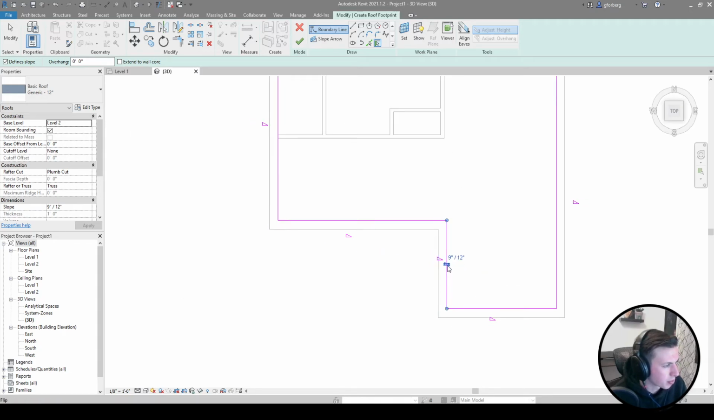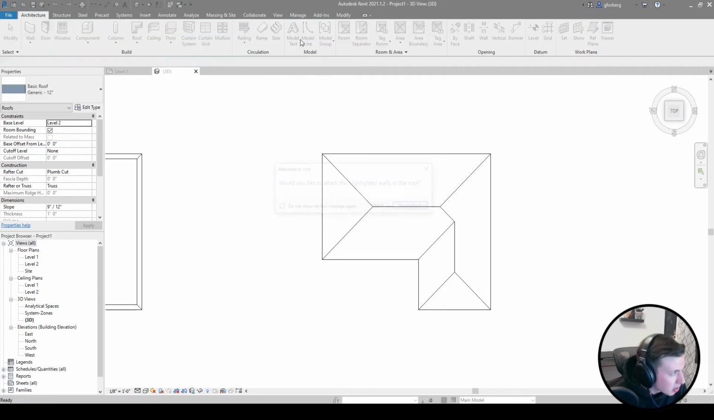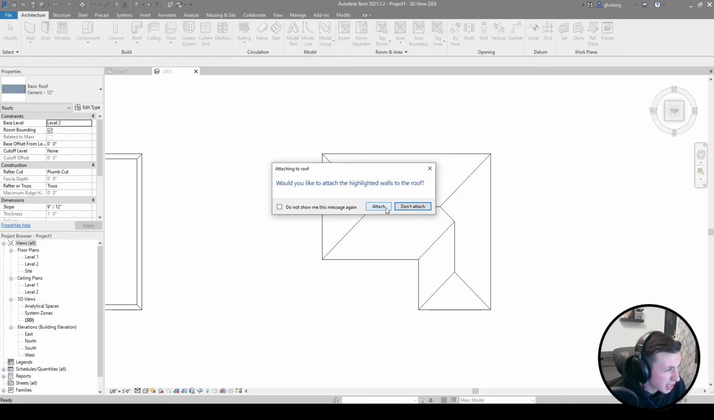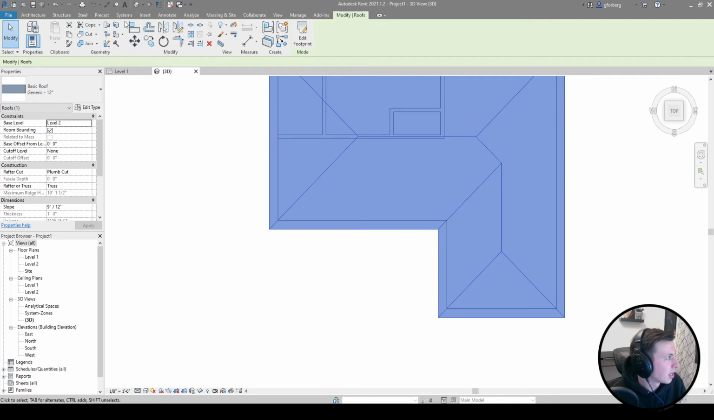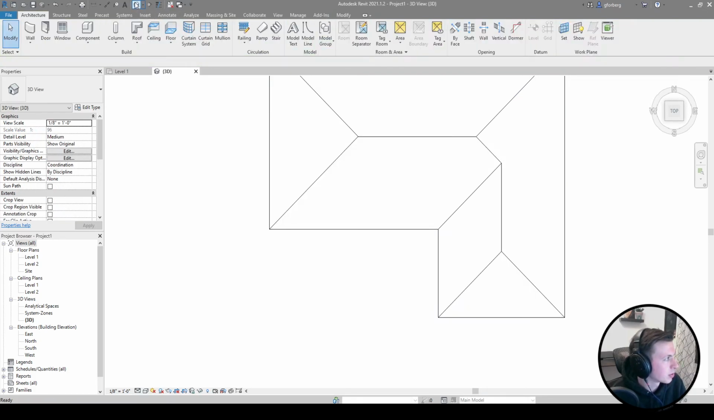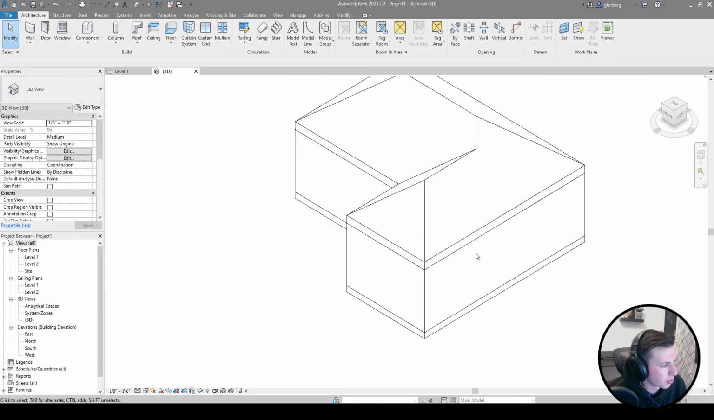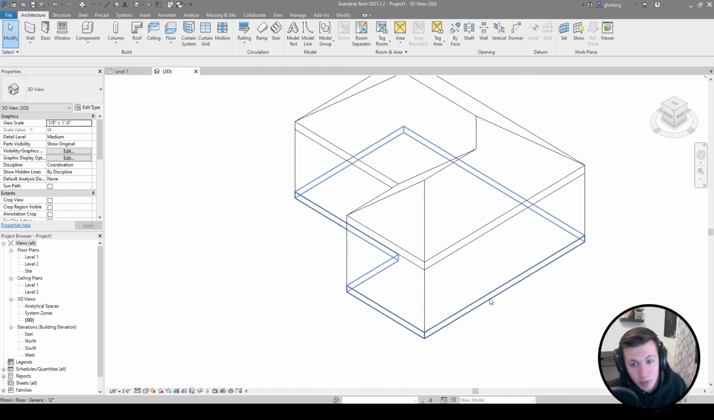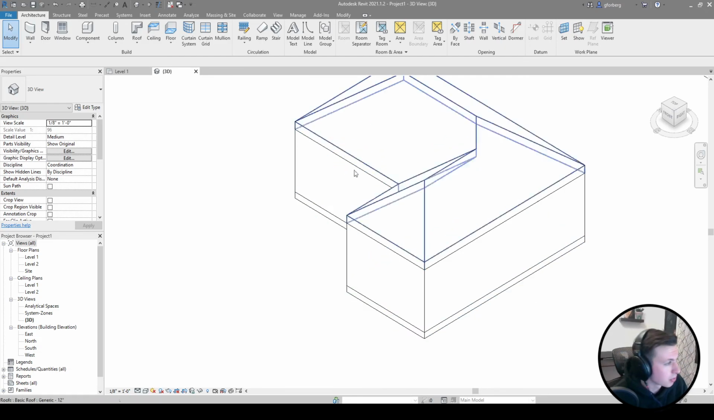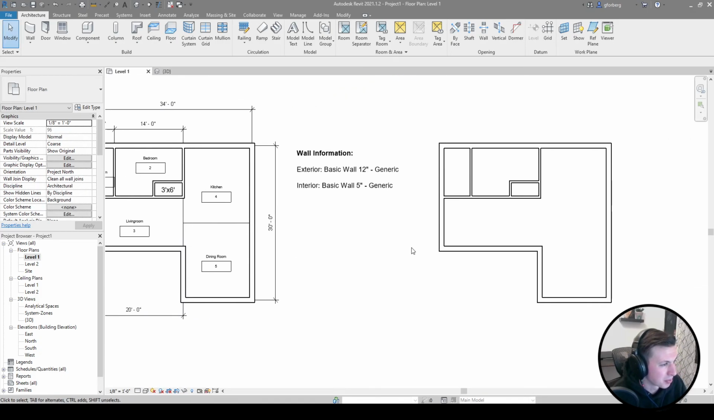Again, you can flip them to the inside if you truly wanted to. You don't need to do that. We're going to hit finish. Would you like to attach? Yes, we'd like to attach. And now let's go into our 3D view and see how we did. Cool. So the roof is on there. A lot of times people will attach it to the first floor, which I almost did. So right here, this is our basic house. I know it looks real simple, and that's all it is supposed to be for.